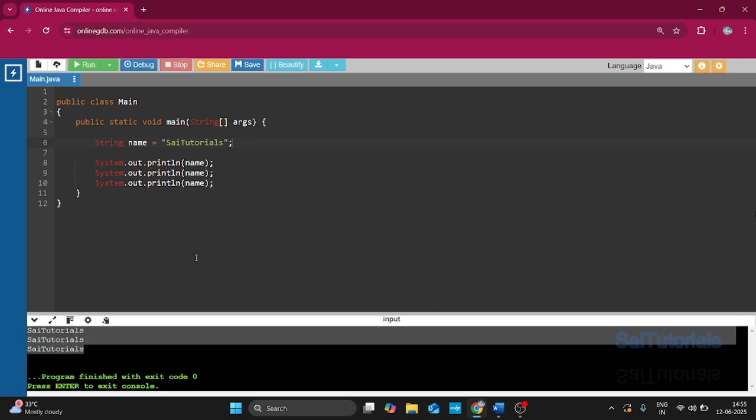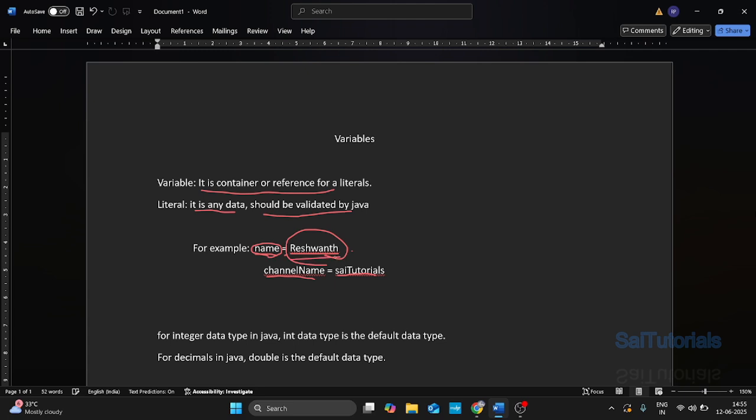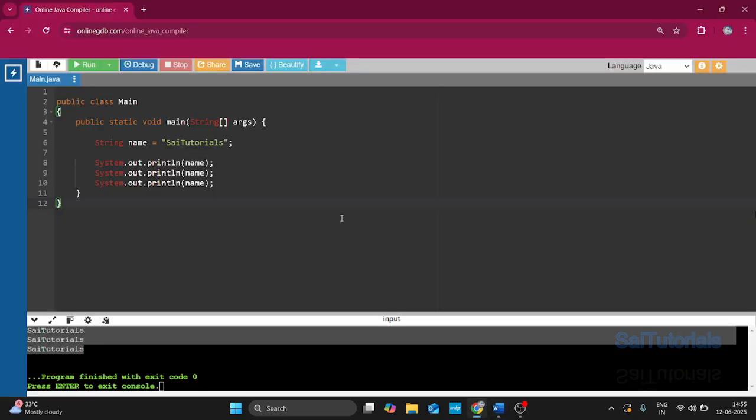So this is the beauty of variables. And here Reshwant is the literal, okay, because it's data, and name is the variable name. Okay, so in Java we have a lot of data types, right? So we will see each and every one, how to declare a variable and how to initialize a variable.